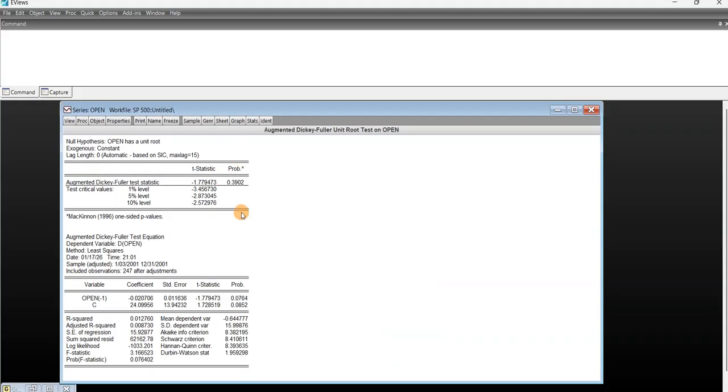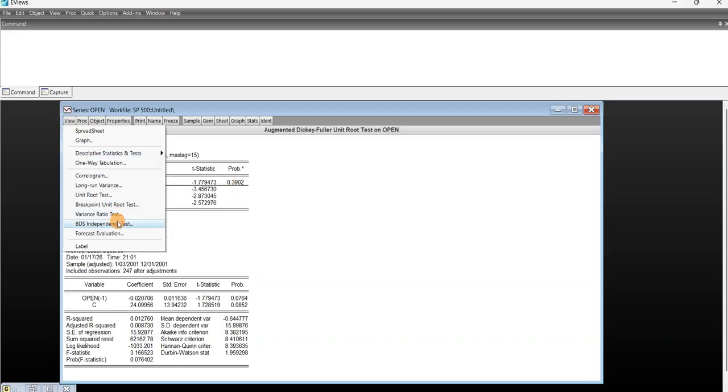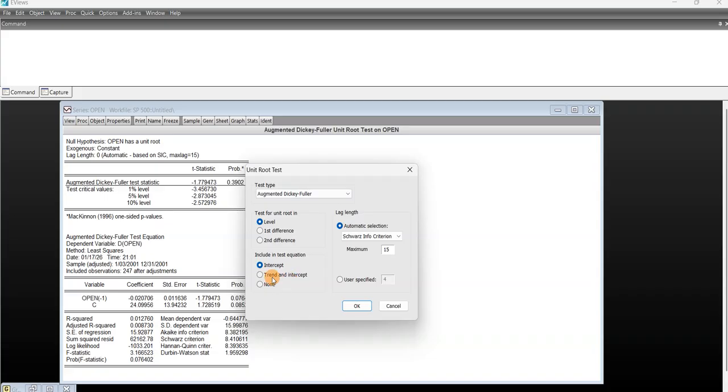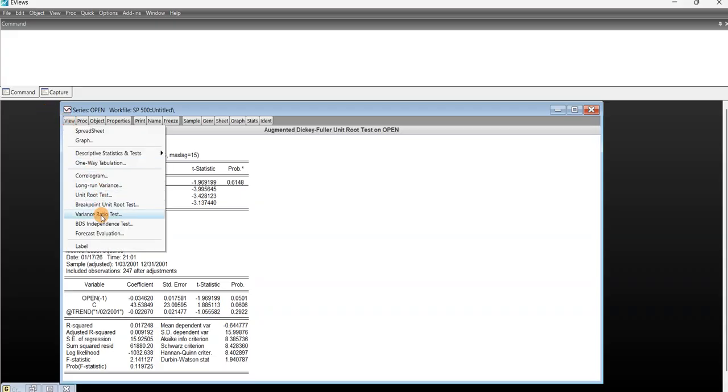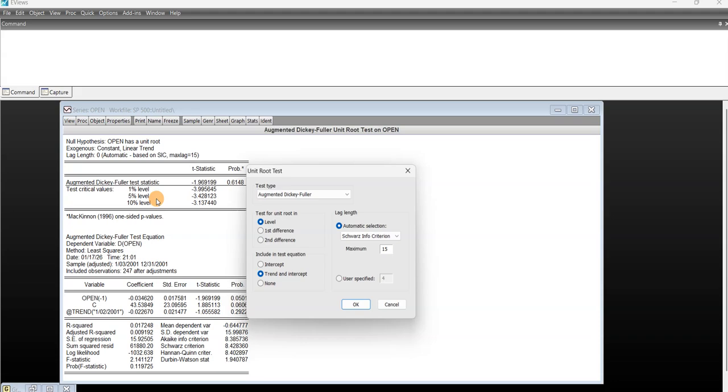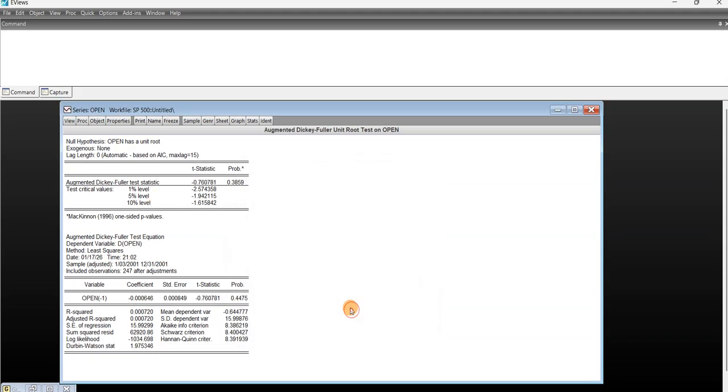You can see that my p-value is higher than 5% and then we fail to reject. If I continue by changing to trend and intercept, the p-value will be greater than 5% and then we fail to reject, which means our series is suffering from a unit root. Changing to none and then checking the Akaike, still the p-value will be greater than 5% and then we fail to reject that the series is non-stationary, which means our series is suffering from non-stationarity.